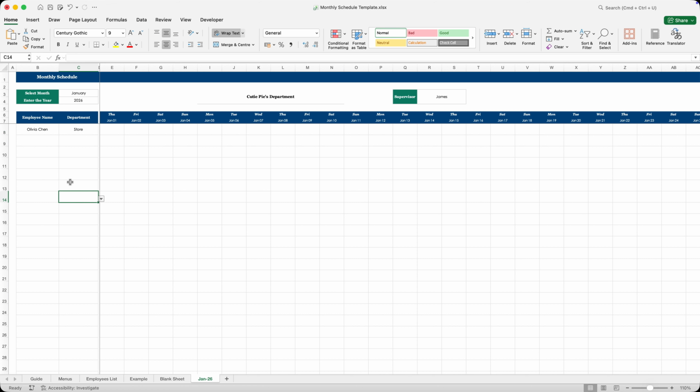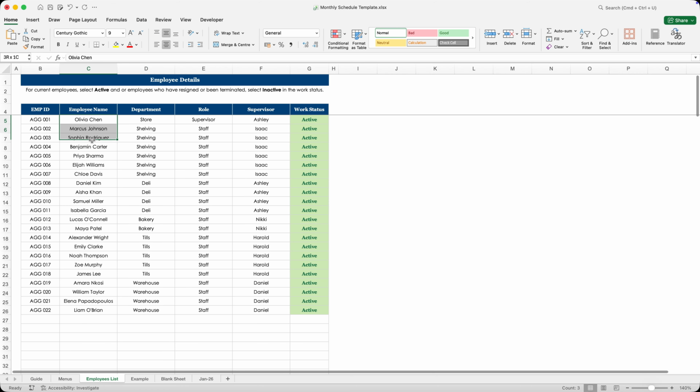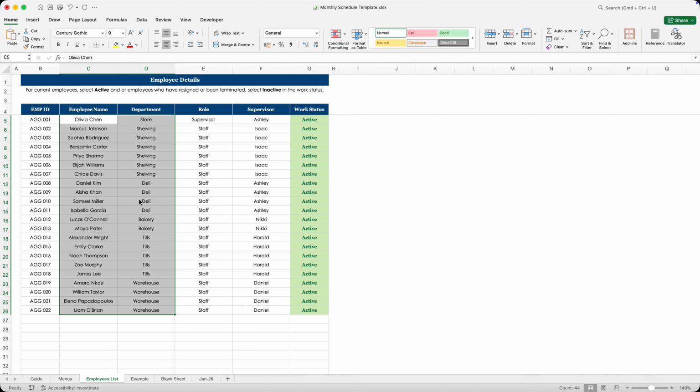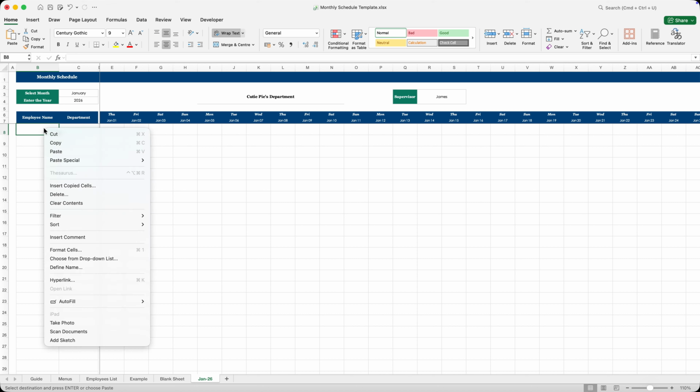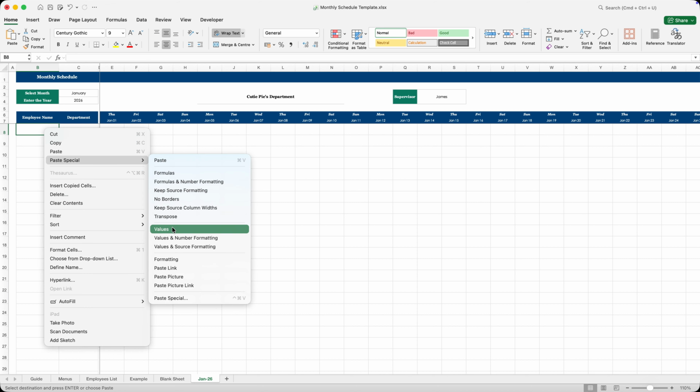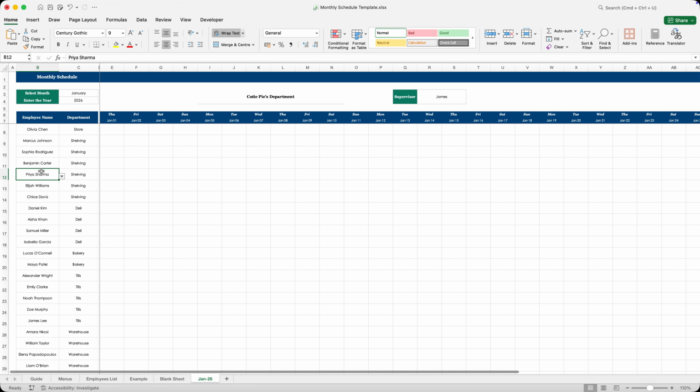If you find selecting each employee one by one time-consuming, you can simply copy the list from the Employee List tab and paste it directly here. Just make sure you only copy and paste the active employees. Now that we've added the employee names, let's assign their shifts. I'll select the shift assigned to each employee and then paste it across the full week or month as needed.